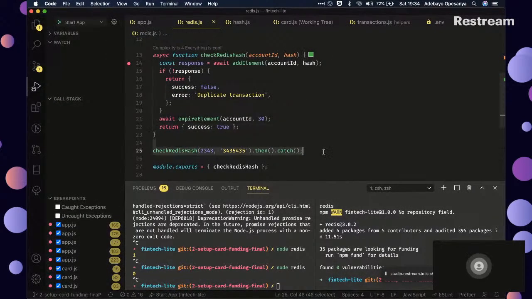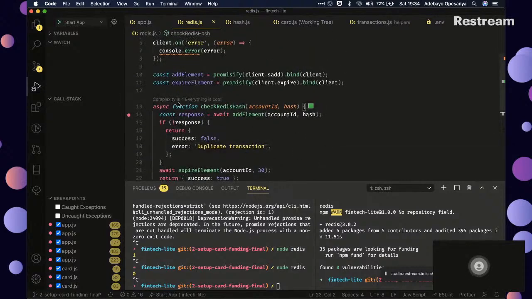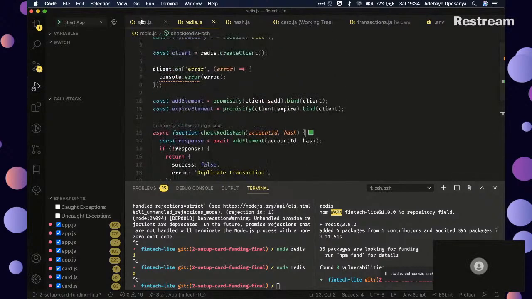Right, so let me remove this one and let's run our code properly now. I believe it should work fine. We have to await.